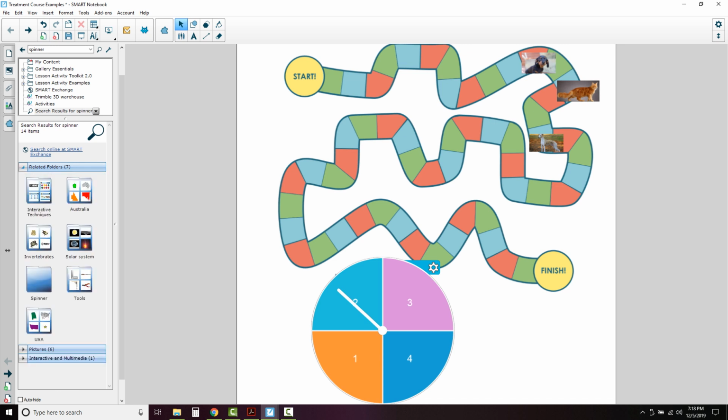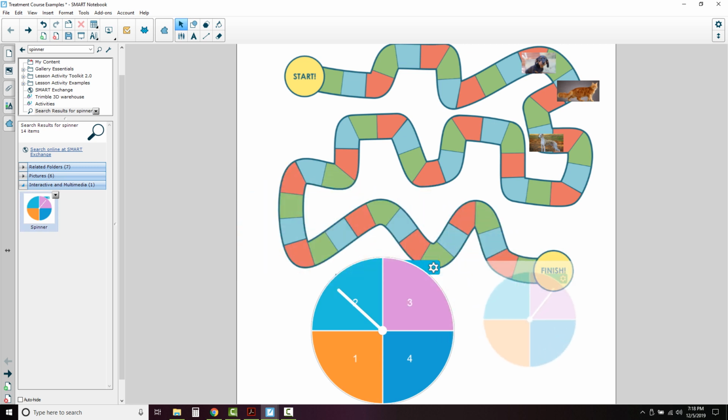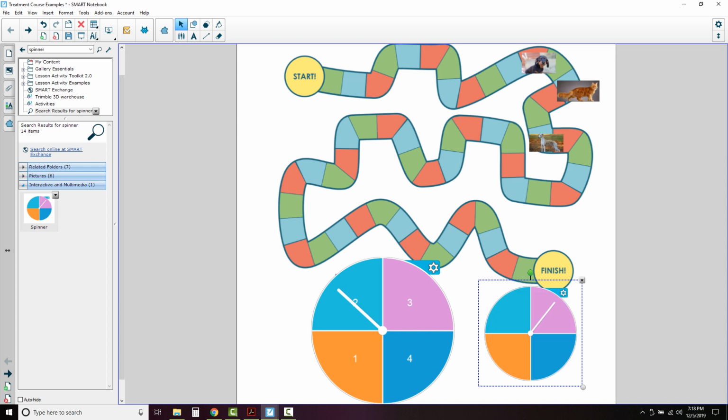You can see things that people have made that you can bring into here. You can see pictures that they have available. Now, they're not always the most sensical pictures, but they're there. And then the interactive piece has the spinner that we're looking for. So you simply drag and drop this where you want it to go, and it will populate that for you.